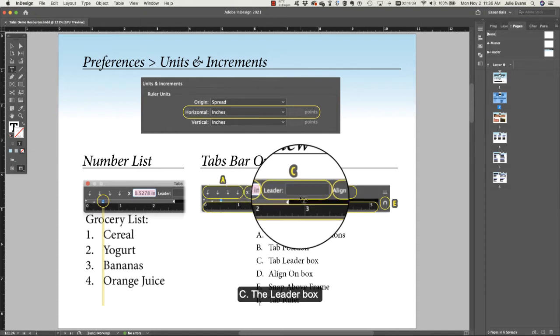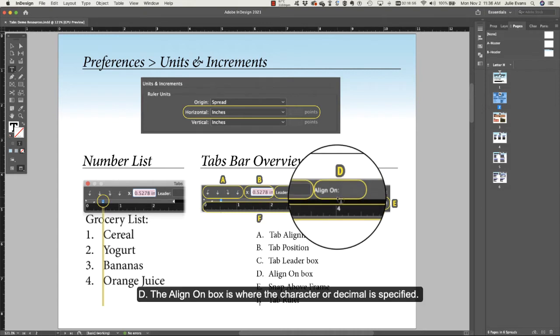C. The leader box is where the character used between tab stops is specified. A commonly used character is a period, which creates a dotted line between tabs. D. The Align On box is where the character or decimal is specified. It's common to see tabs align on a decimal point or $ sign, for example.